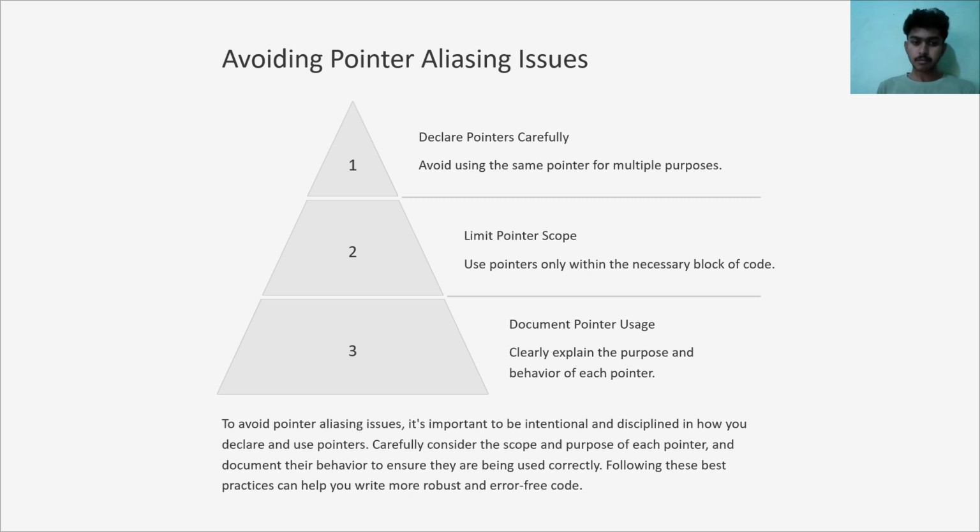To avoid pointer aliasing issues, it's important to be intentional and disciplined in how you declare and use pointers. Carefully consider the scope and purpose of each pointer and document their behavior to ensure they are being used correctly. Following these best practices can help you write more robust and error-free code.